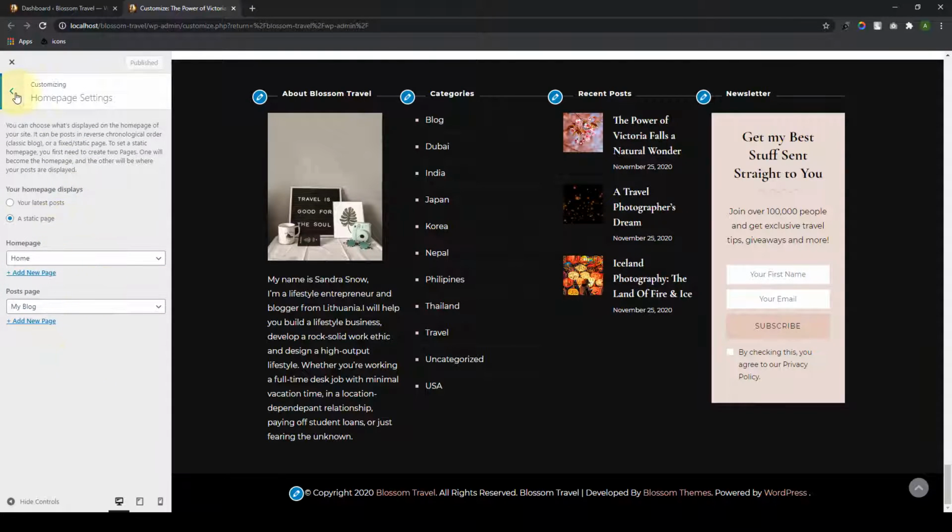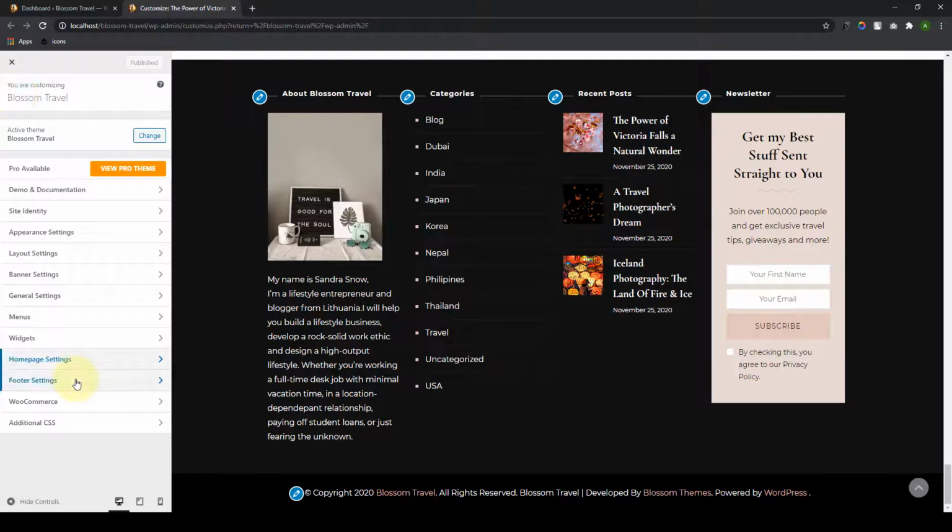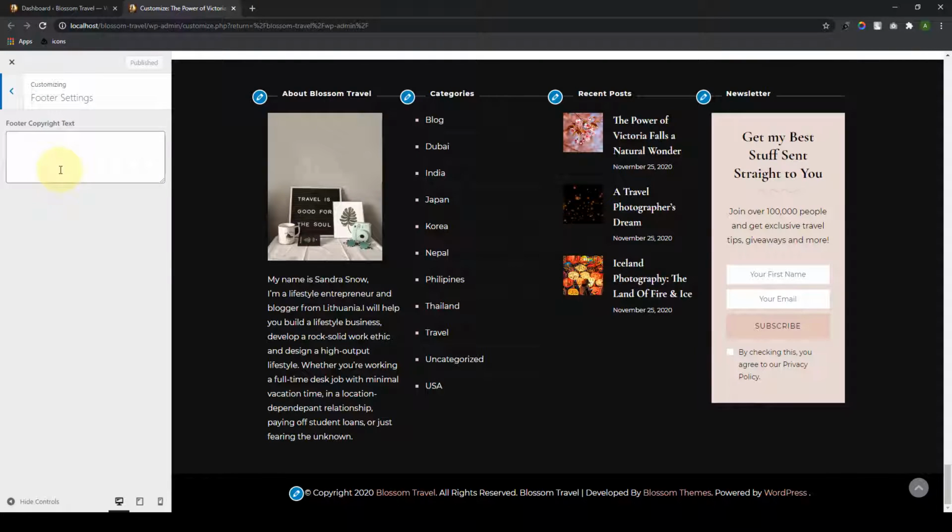So we have already covered our homepage settings. So let's go ahead and configure our footer copyright text. So you can edit out this portion of your footer copyright text. So instead of this, if you only want to have copyright 2020, then that option is available. Click on publish, and that is it. You can only edit out the entire part of the footer copyright text from our Blossom Travel Pro theme.